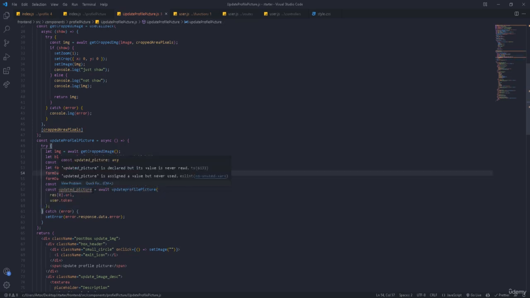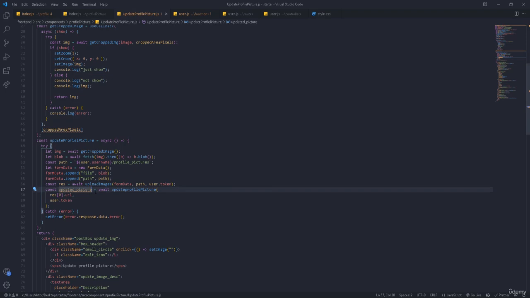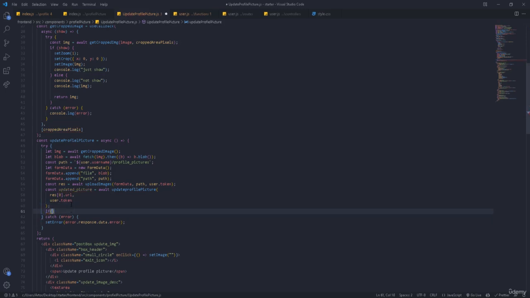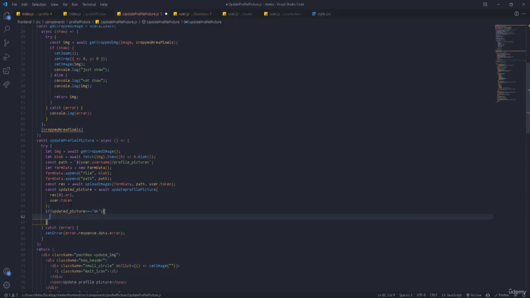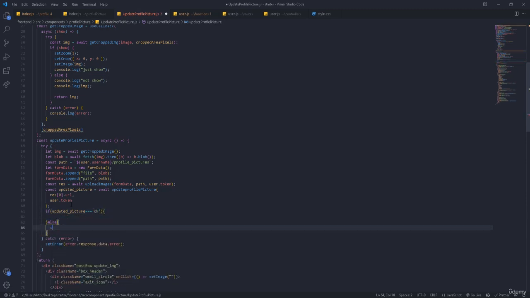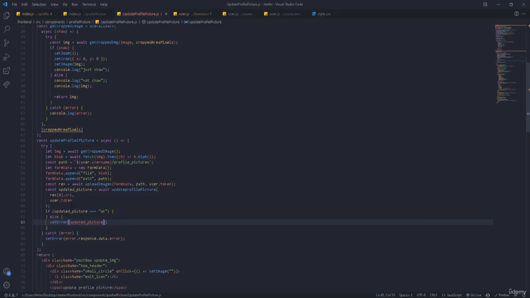You can not use this, so simply use await because we don't need it, but I'm just gonna use it in case we have an error. So if updatedPicture is okay, that means everything went all right, so we can continue our work, else we're just simply gonna set the error with the response. So right here, if everything is all right, now we're gonna create the post.